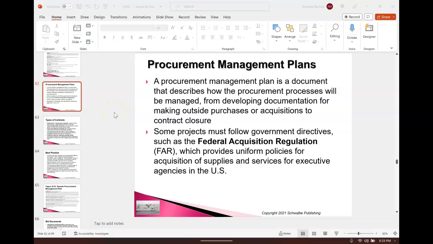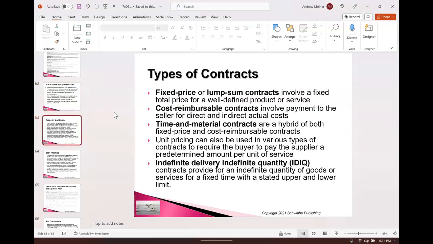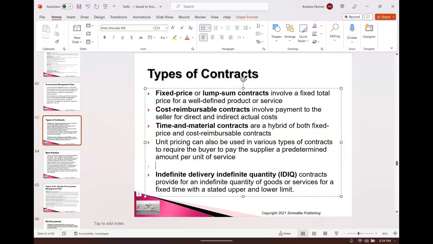Well, here we are back for part 3 of 3. So let's knock this out. We're still with procurements. There are basically 3 types of contracts you will want to be concerned with.